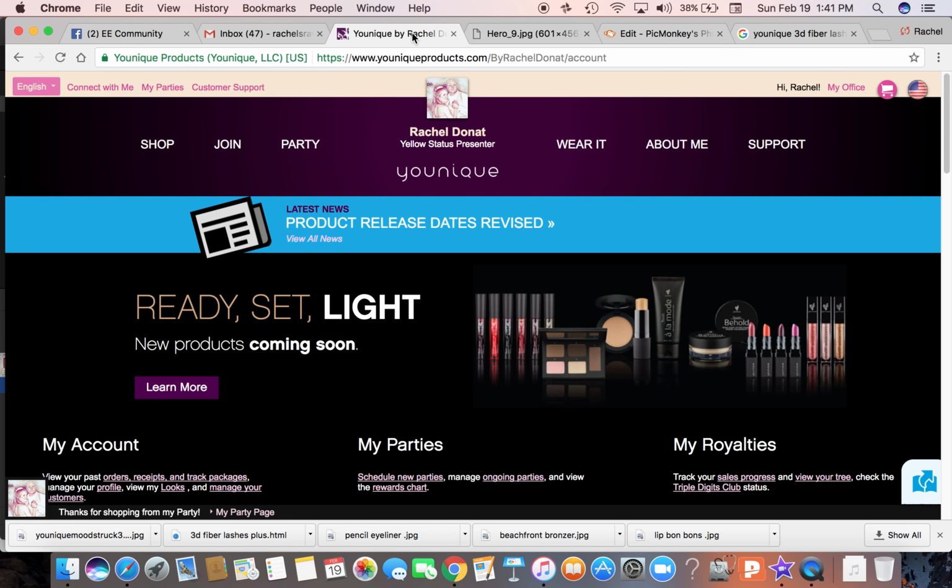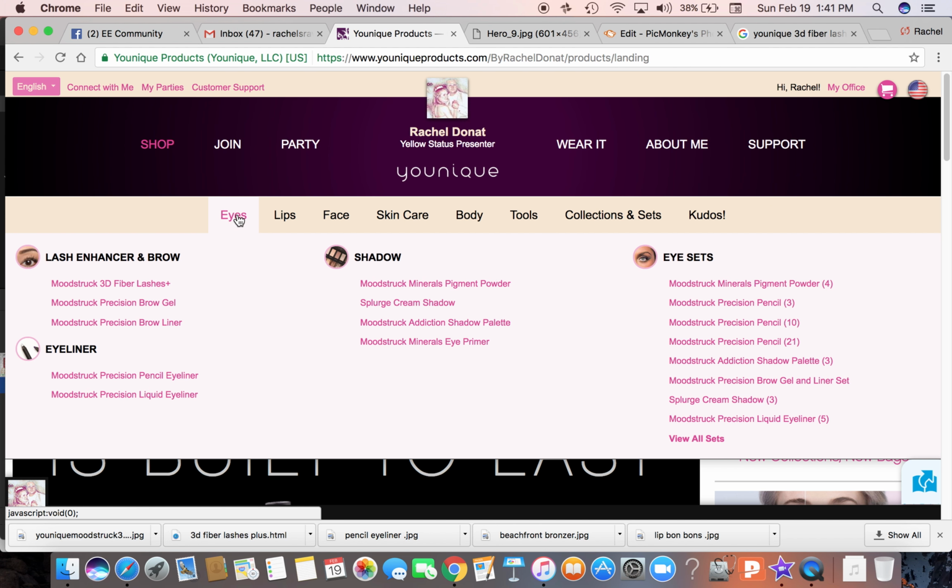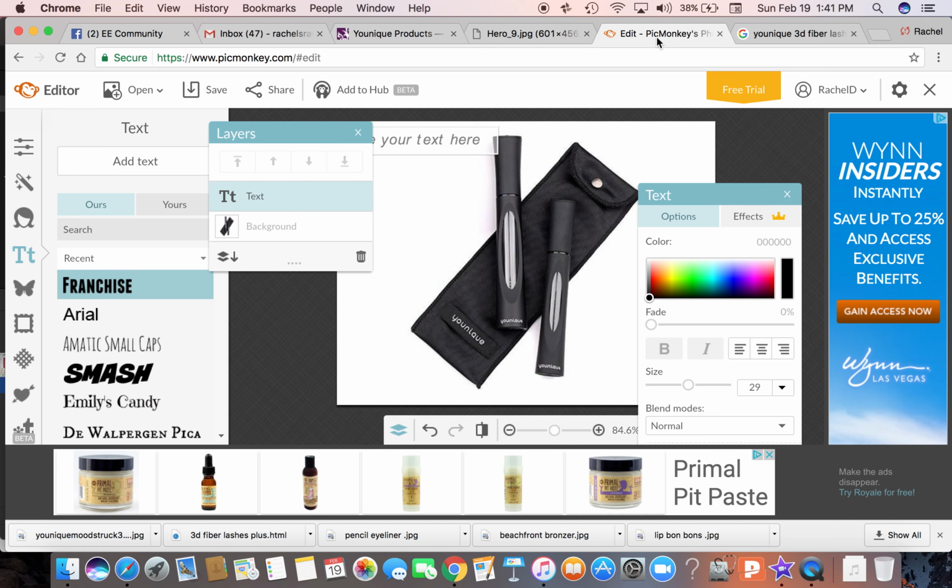So I need to know the exact name for this. I'm trying to be professional with my project. So eyes, Moonstruck 3D Fiber Lashes Plus.